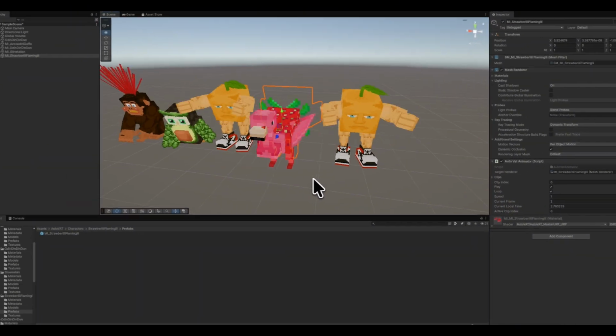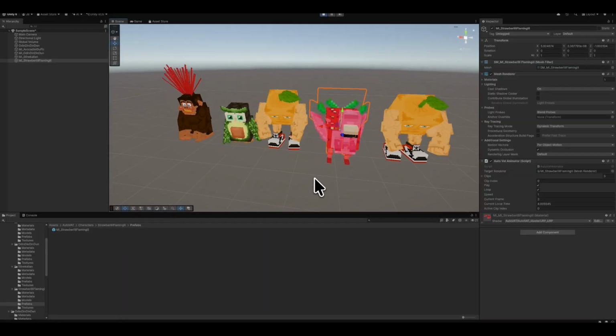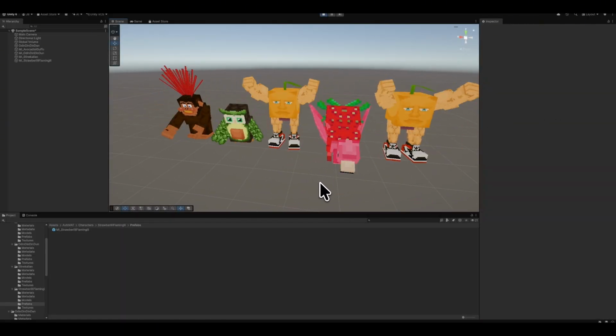They all look good. And that's how you batch bake and single bake in Unity using AutoVAT.